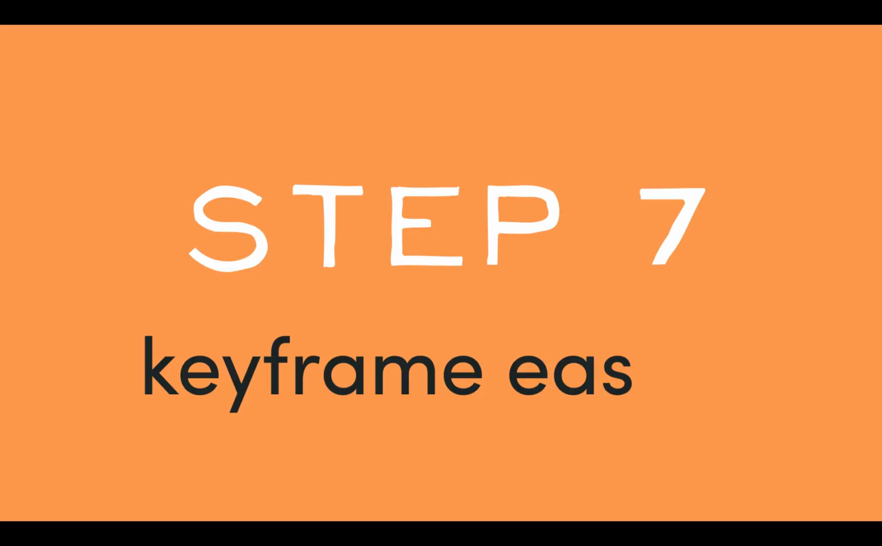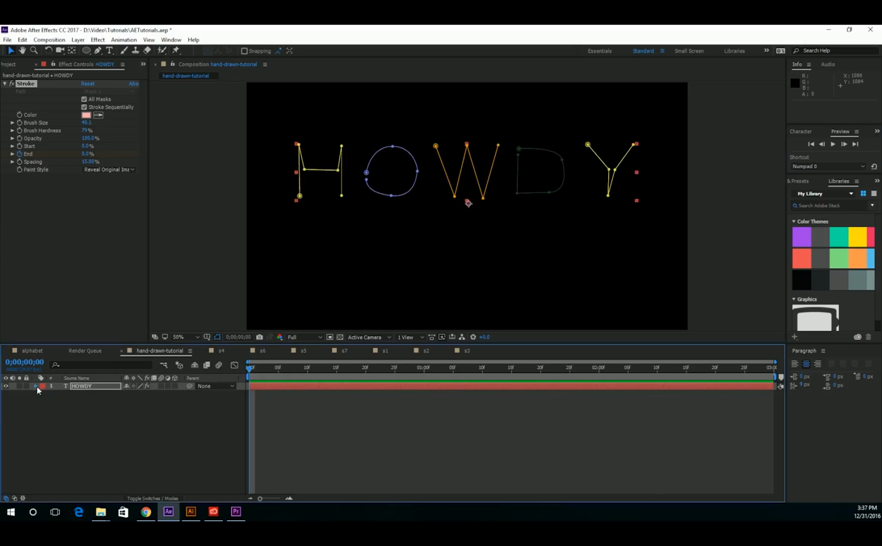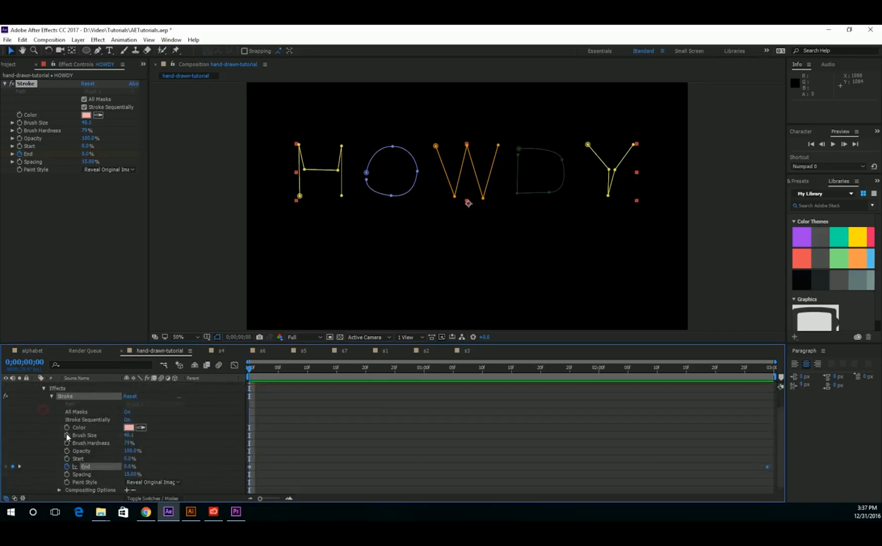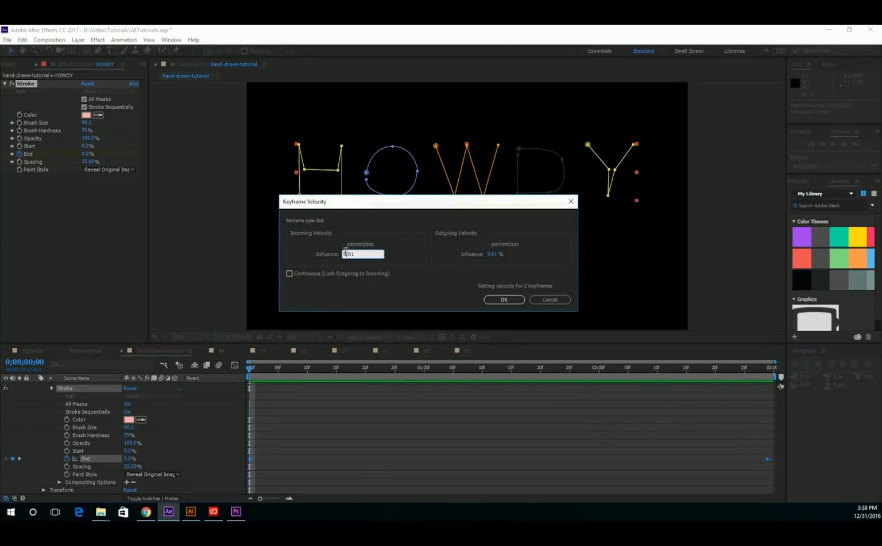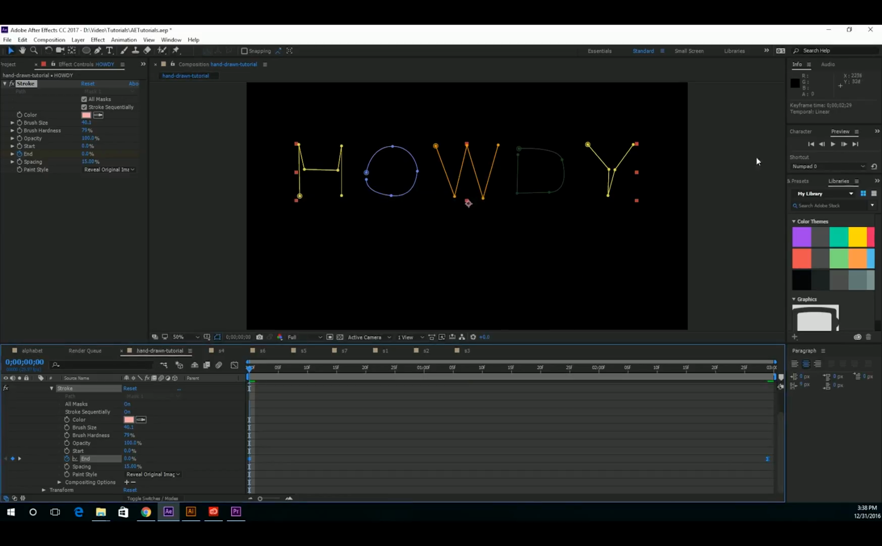Step 7. Keyframe easing. This part is optional, but you can refine the timing of the animation by selecting all of the end keyframe markers with Shift-click, then hit Ctrl-Shift-K to bring up the keyframe velocity screen. Change the values from 30 to 70 or whatever looks good to you, and you're all set. The end.